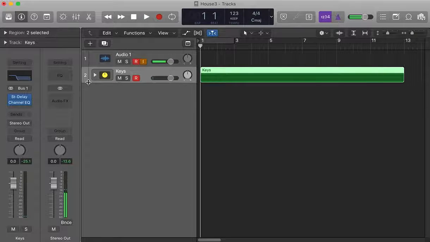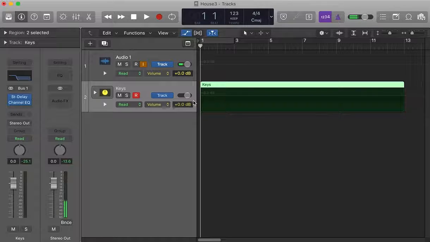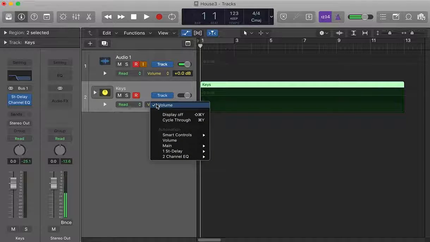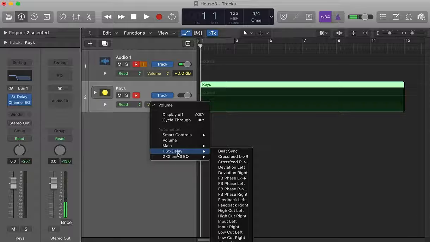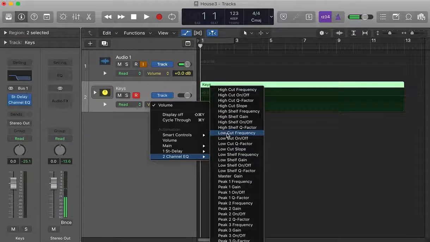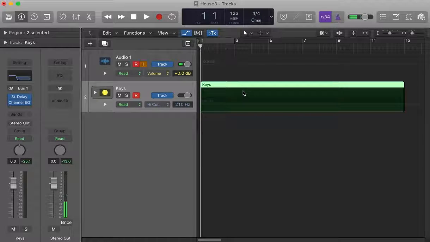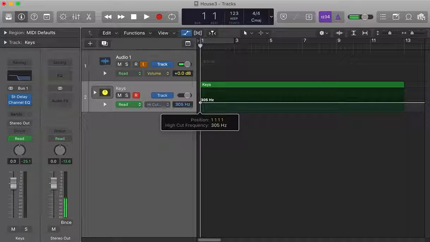But what we're going to do is automate. We're going to go into our automation track. And what I want to automate is, on the channel EQ, the high cut frequency. So you can already see it's set to 210, which is too low. We'll probably start around 350, 400, a good place to start.